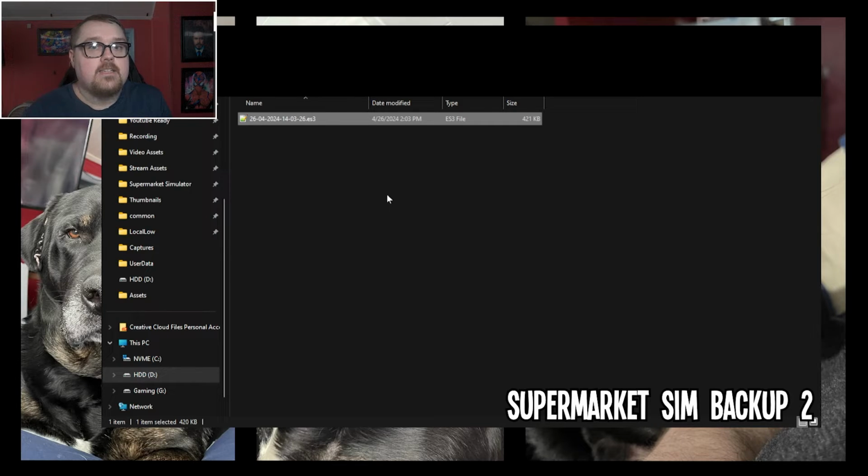Now, even if a game has Steam Cloud support enabled and you never disable it, I do highly recommend backing them up anyways, because even with Supermarket Sim, it only keeps like the last 5 to 8 or 10 recent files, and they constantly overwrite each other every time you save.